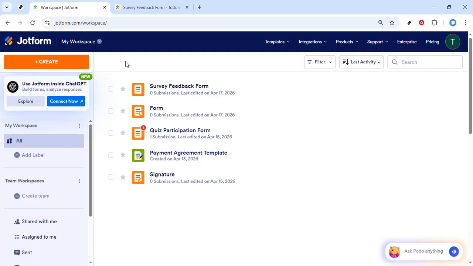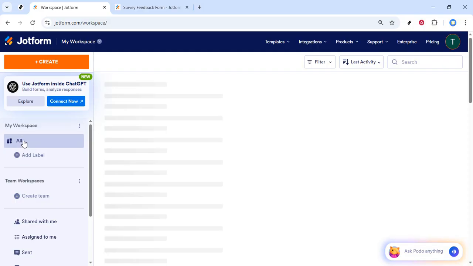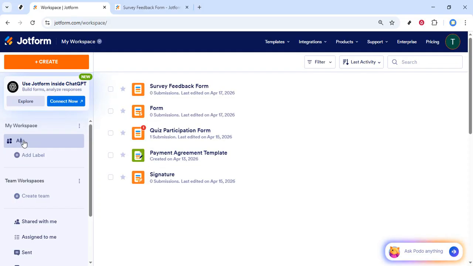Once you're on the Jotform homepage and logged in, take a look at the left side of your screen. Here you'll see a menu. Click on All to view all the forms you've created or have access to. This section is your main hub for managing forms, and it's where you'll find the form you want to collaborate on. If you have many forms, you can use the search bar to find the specific one quickly.